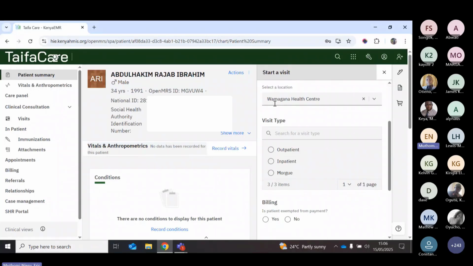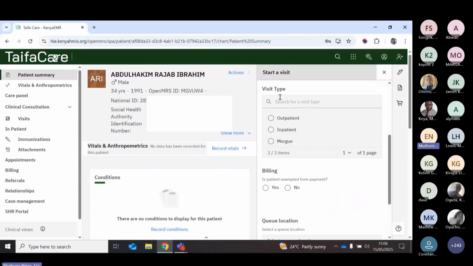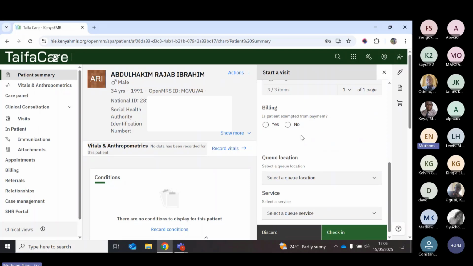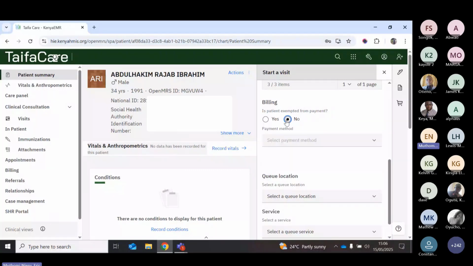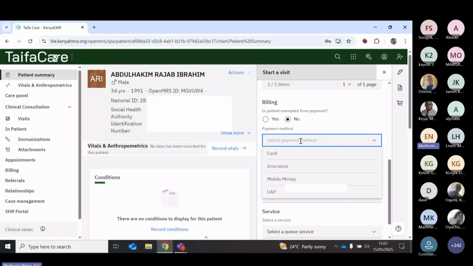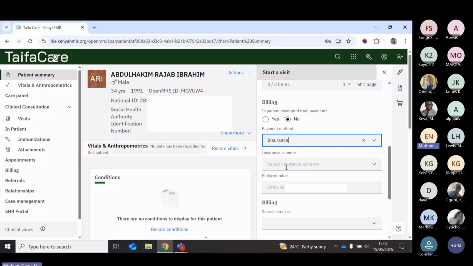And then under the billing, is the patient exempted from payment? I want to say no to show you how I can do the lookup within KenyaEMR. Then the payment method, this is where I need to specify that this is insurance. Under the insurance scheme, I'll pick SHA. Immediately I take SHA, the system does the lookup. It can give you the policy number and tell you about your SHA status.